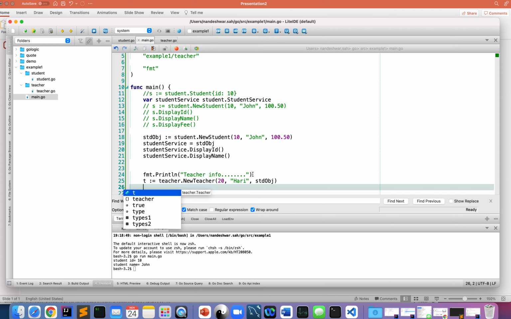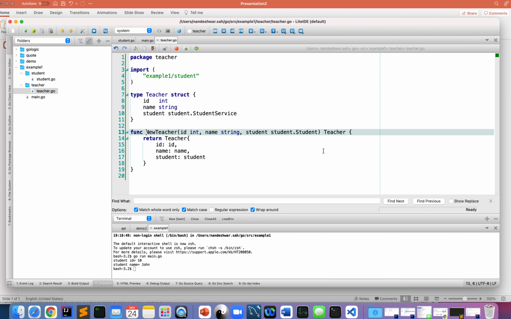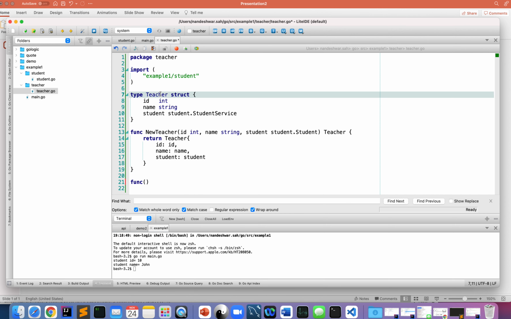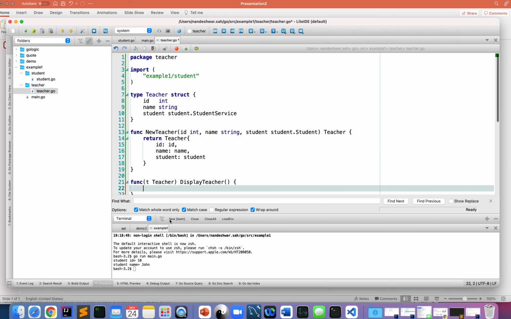So let's define a few functions under the teacher. Under that object, let's see, in the teacher it will return the teacher, but since there is no function associated with the teacher, it was not displaying anything. So I'm going to associate one function. I want to add that function under the teacher. I will write t, teacher, and then the function name, let's say display teacher. Okay, that's good.